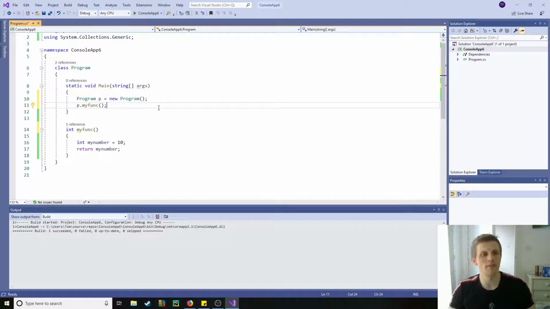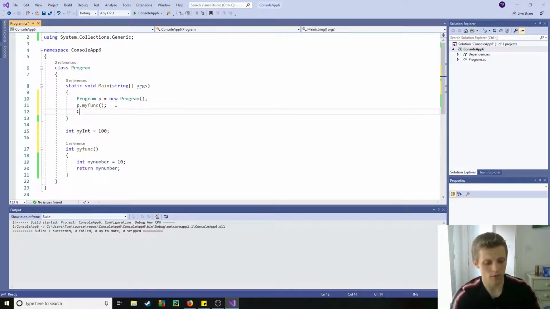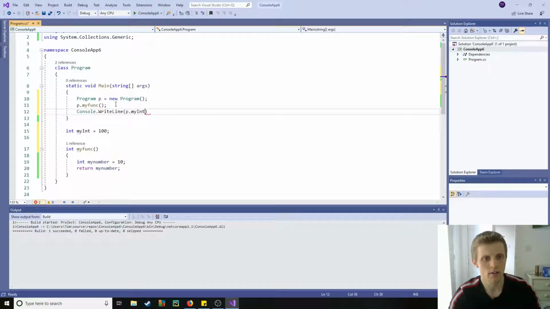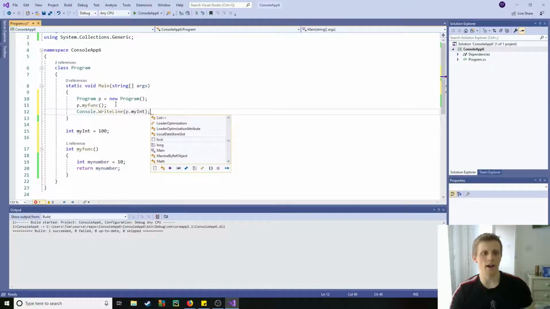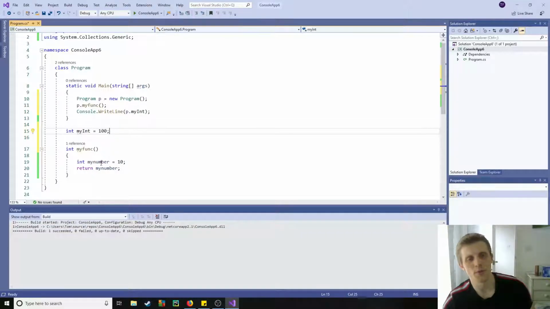And if we were to have non-static variables in there, it works the same. So if I just made an int called my int equals 100, and I wanted to Console.WriteLine and call my int, we can see we're going to have to go p.myint, and that will allow us to access that variable. Now generally you won't do that. Usually you'll put your variables within functions, but sometimes you'll have what they call global variables, which can be accessed by all your classes.